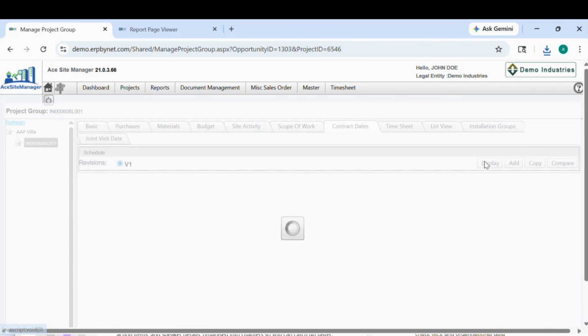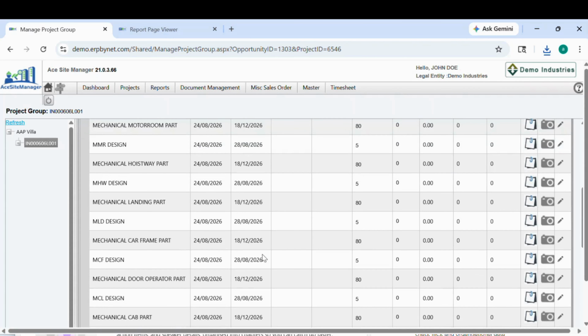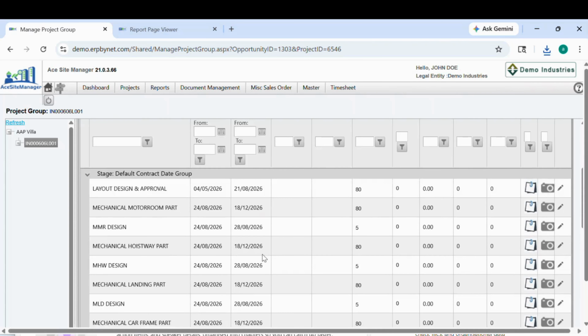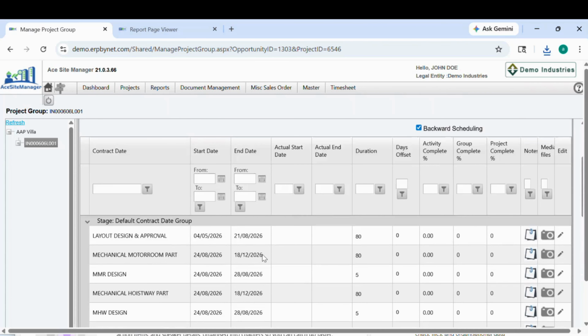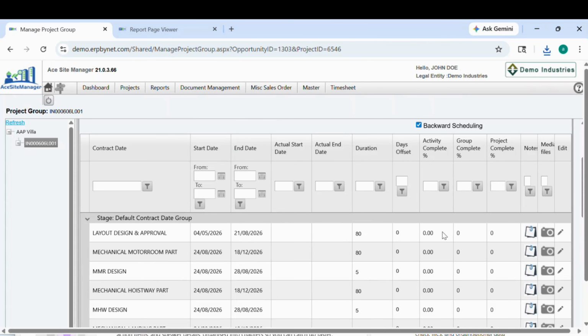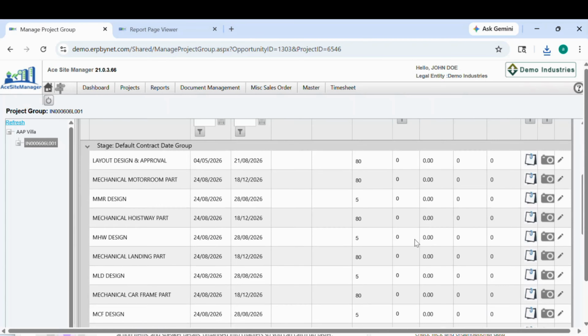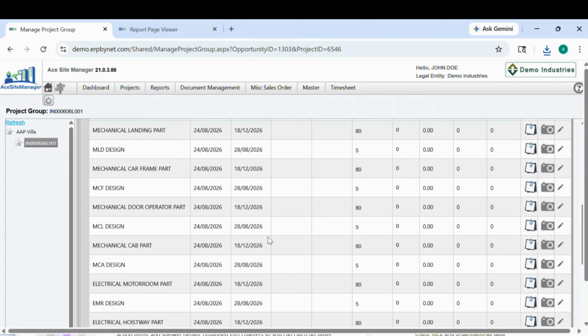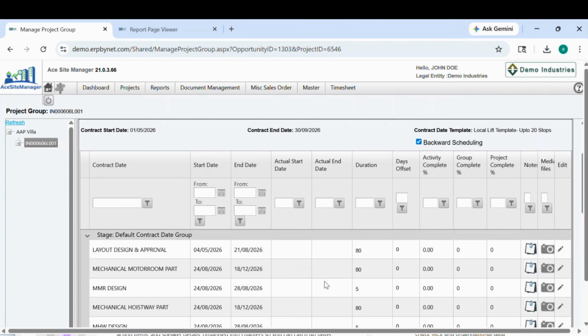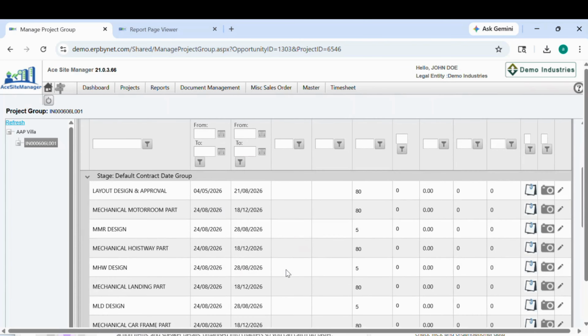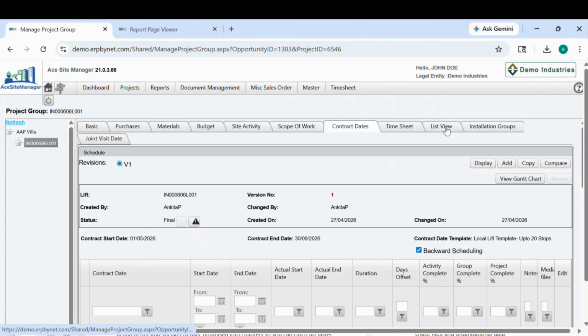Under the Templates section, click on the Display button. Based on the selected template, the system generates a plan with stage-wise and date-wise activities. All activities selected for that template are displayed here. You can also view uploaded photos and videos. Check all added notes. Once activities are updated from the site app, the system captures planned dates, actual start date, actual end date. These details are reflected here.